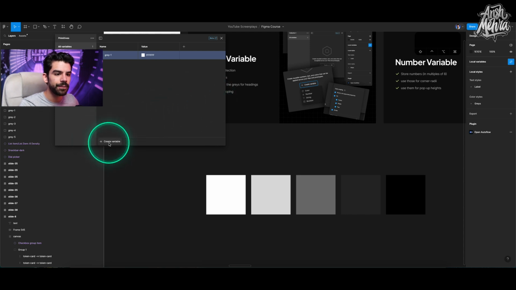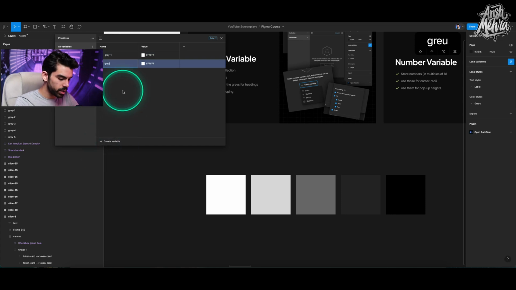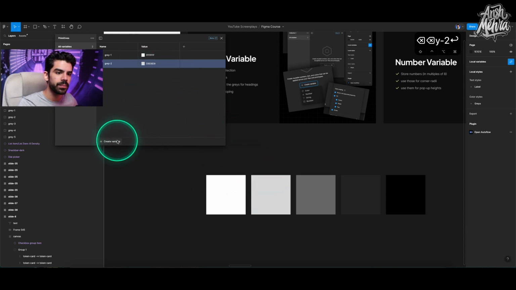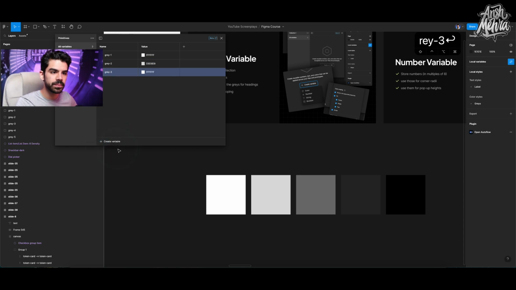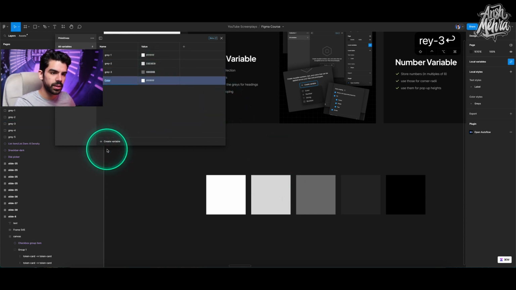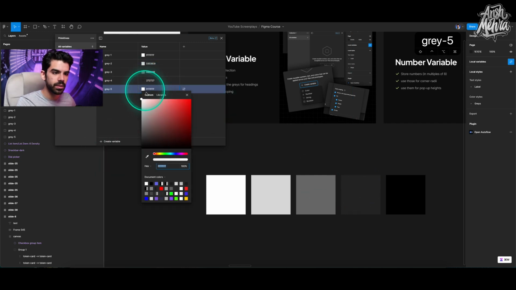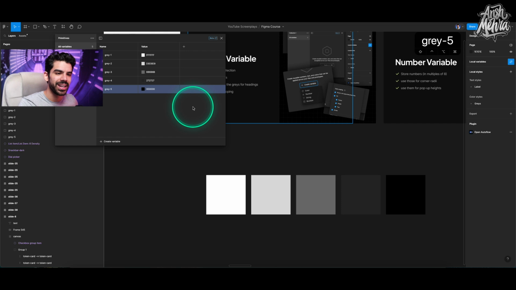But I can now click on create variable again, and then click on color. This time call it gray 2. Go here and choose this one. Again, let's take this as gray 3. Go here. Choose this one. Go here. Make this gray 4. Choose this one. Select gray 5. And choose this one. Alright. So now I have all of my grays sorted.